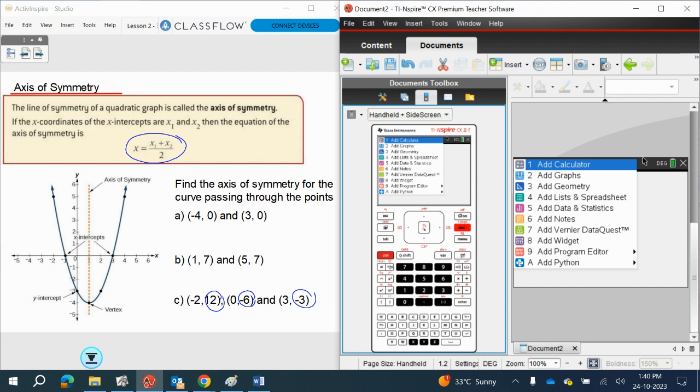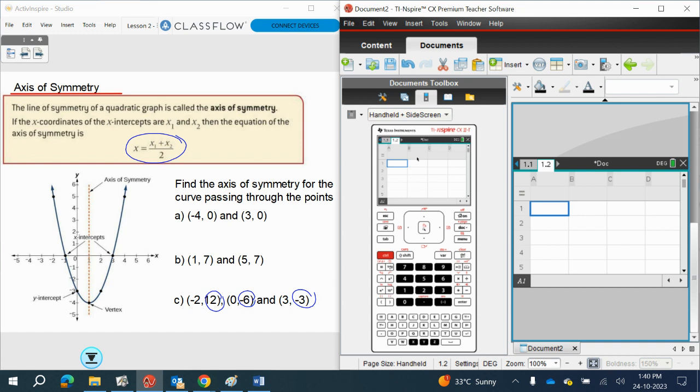Completely different on your calculator. Yep, that works. I can show you how to do it. So it's quite similar. I wouldn't say completely different. Slightly different.